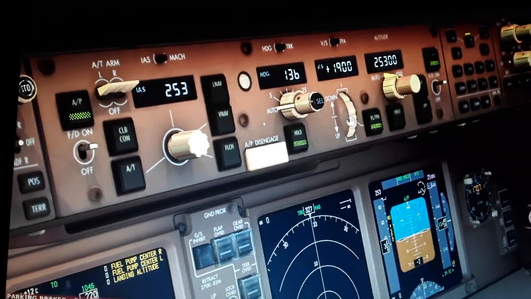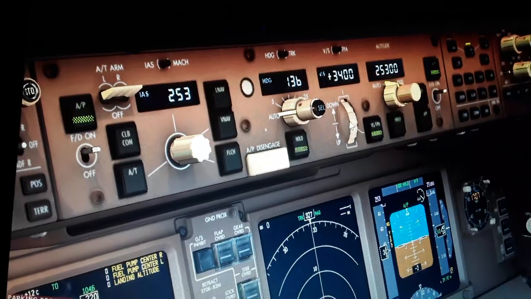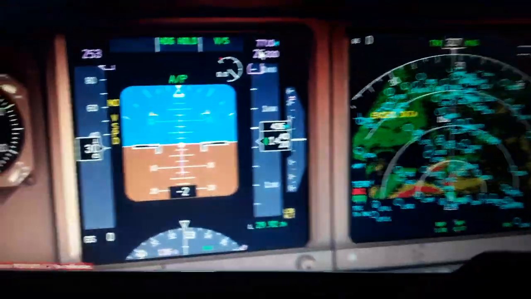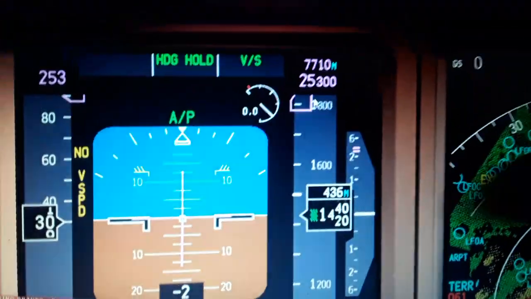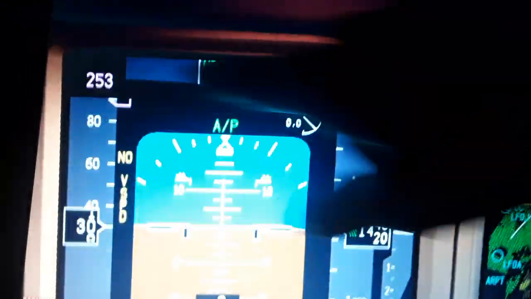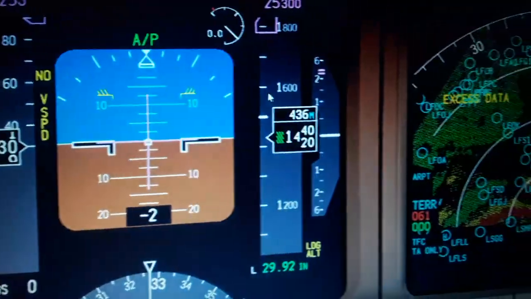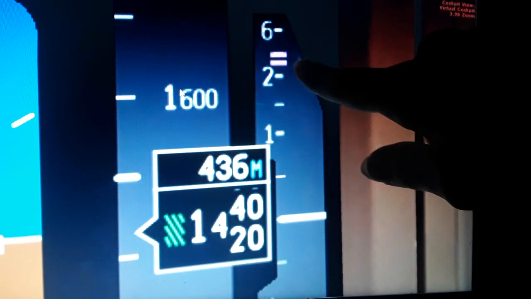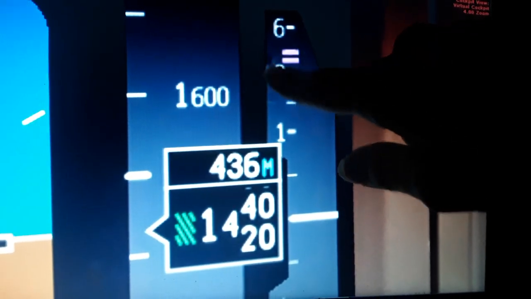So this is how to use the autopilot of the Boeing 777-300ER and the other instruments like the primary flight display, the flight mode annunciator, and basic instruments. Vertical speed, 253 knots, 35,000, 300 the target altitude, and this is the rate of climb of the aircraft, 3,500. This tick mark here.